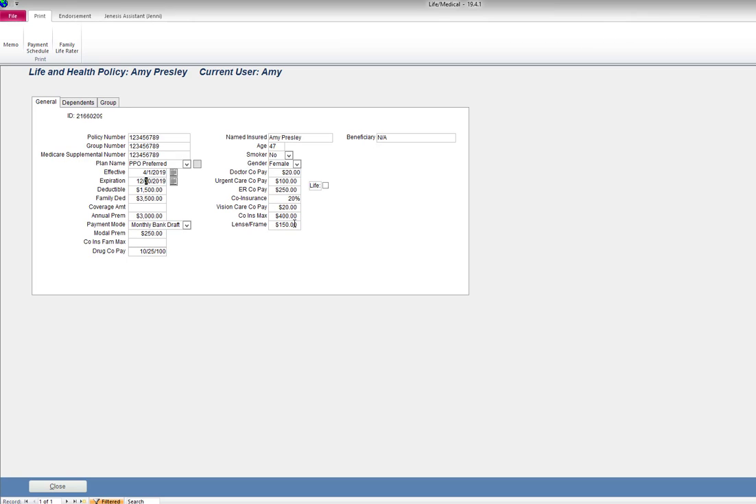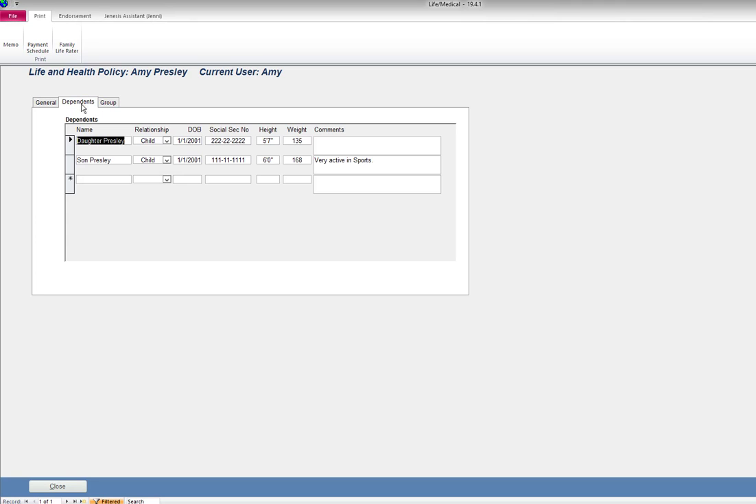Now, if this is a life policy, like I said before, you would click life and you would add the beneficiary here. But since this is a health policy, I'm going to go to my dependents tab, and this is where you enter in if there's children or a spouse. You would enter in all their information here and any comments that you may have.